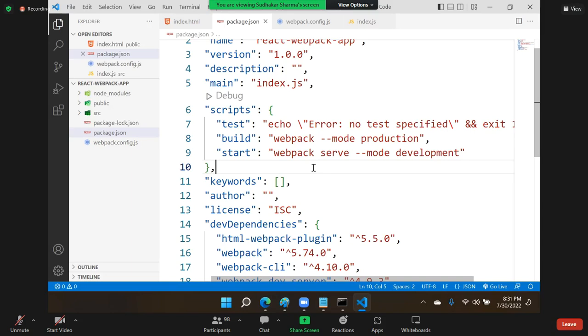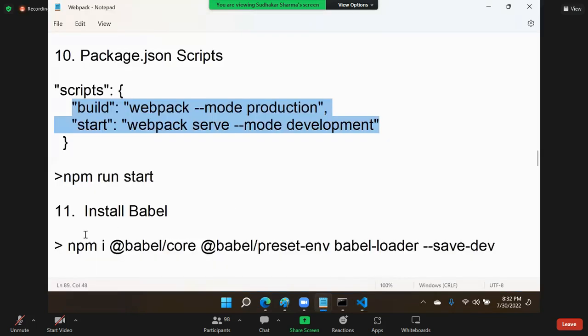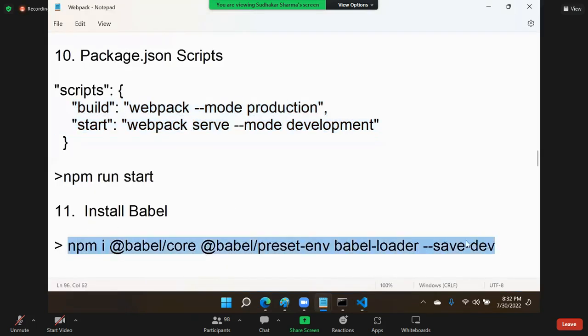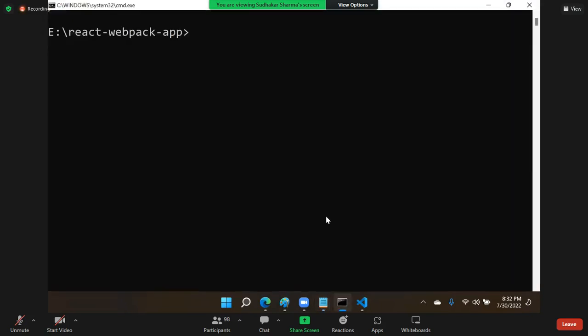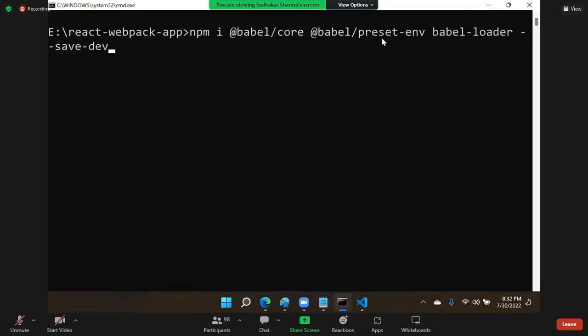Now we need a compiler. We have to install a compiler. If you remember, in the beginning I showed you we can install Babel standalone. Am I right? But here we need to install the Babel compiler. So we need Babel core compiler, Babel preset environment, and Babel loader. All these we have to install. You will get this from the official Babel website.